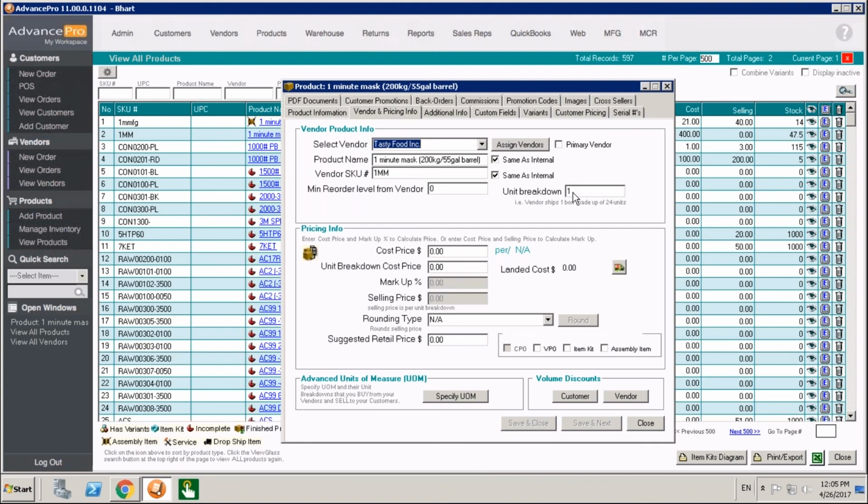You'll also see an option for a unit breakdown. This tells AdvancePro how many units come in a case. So if you order by the case from your vendor, say we get a case of 10, then when we receive this product in from that vendor, we're going to have the option to convert that case of 10, one case of 10, to 10 individual units automatically.